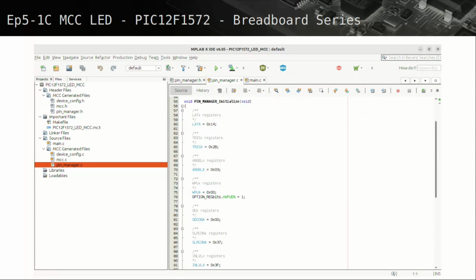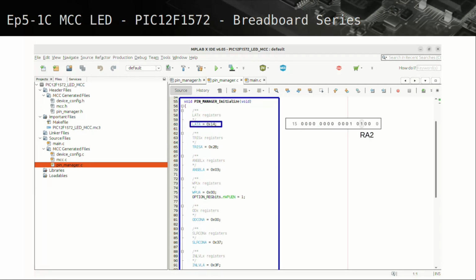Select the pin_manager.c source file and open or select from the editor's window if already open. Minimize lines 1 and 26. Line 60 now has LATA equals hexadecimal 14, which sets the initial state of RA2 or bit 2 high, and RA4 or bit 4 high. This keeps both LEDs off for the initial state for a sinking circuit.